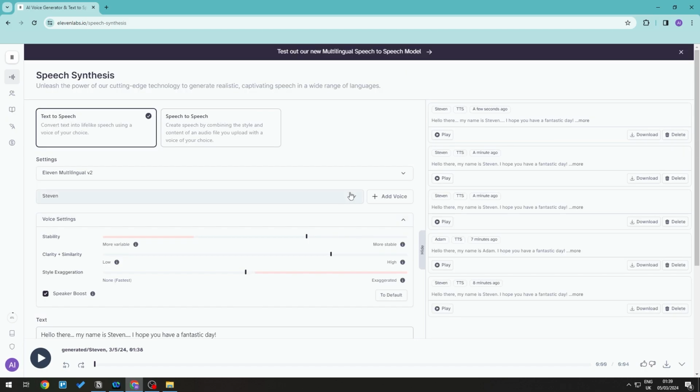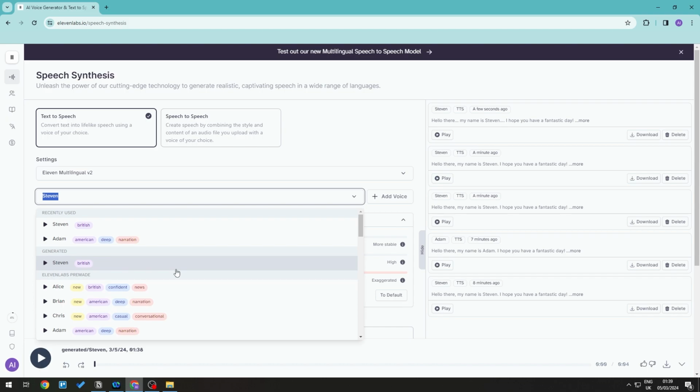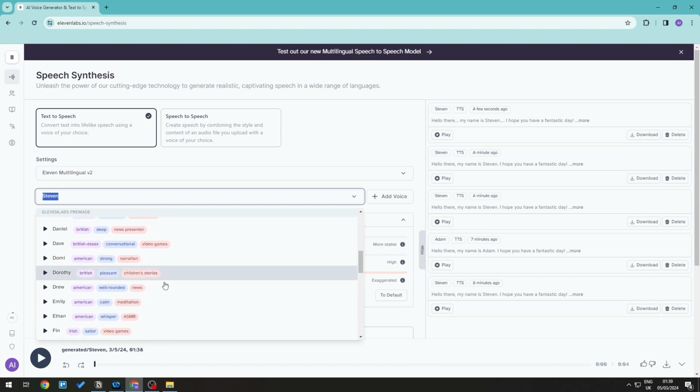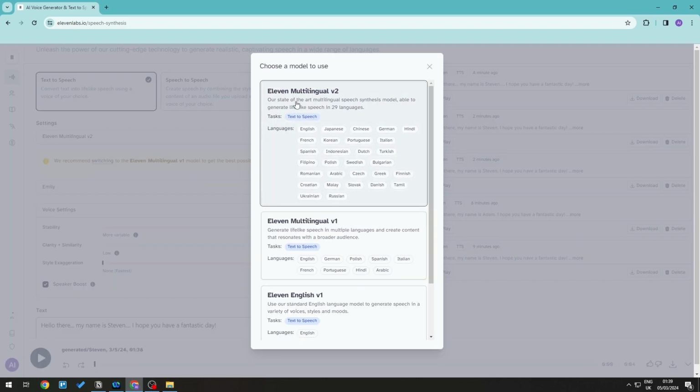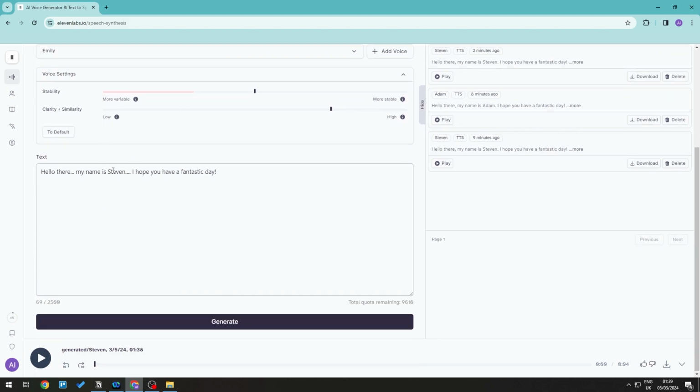And finally, if you want to use a different audio model, you can do that. Say, for example, let's use Emily right here, and then let's change this to V1. So let's say Emily, and let's click on generate.